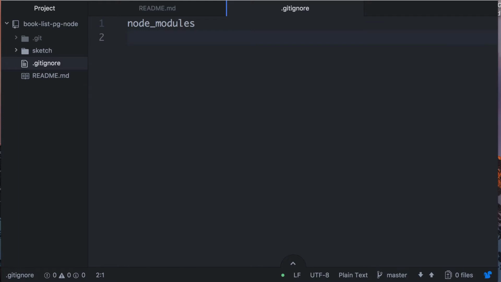We're going to be setting up gitignore, environment, npm scripts, Express, static file handling, mustache, and maybe more. So that's the general goal for today.